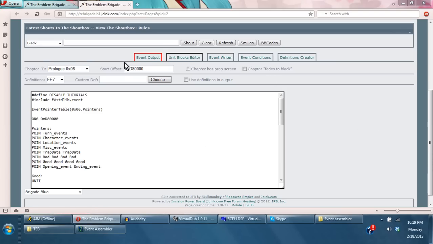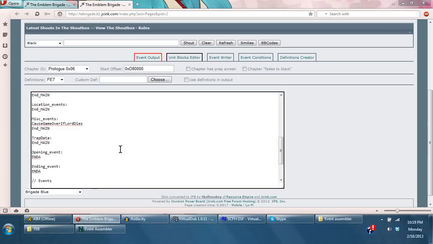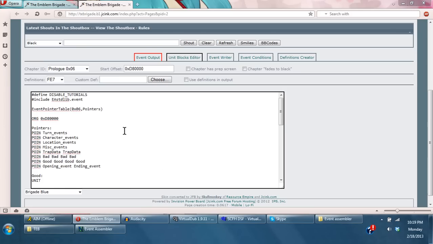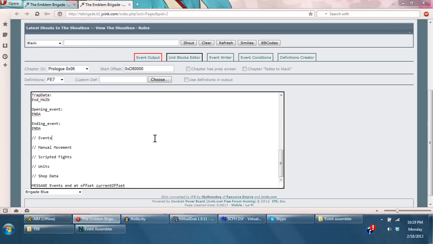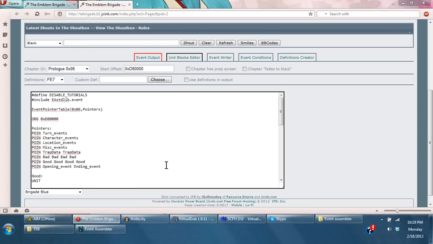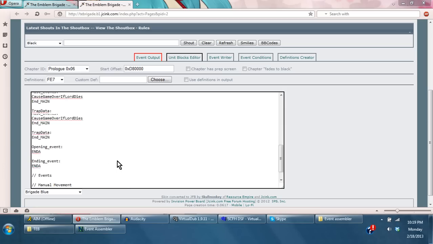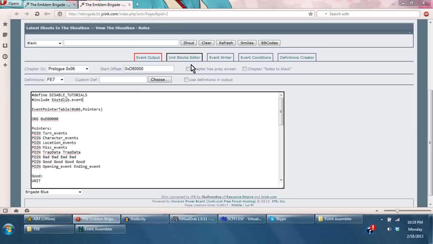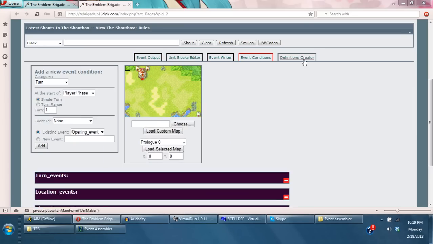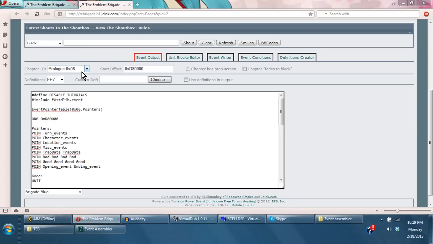So here we have the event output screen, which basically shows you what your events look like in text. Normally you would do your events in a notepad and write all the codes to put it in the game, but this makes it for you. Fiddling around with these changes what this does, so I'm going to leave this the same.